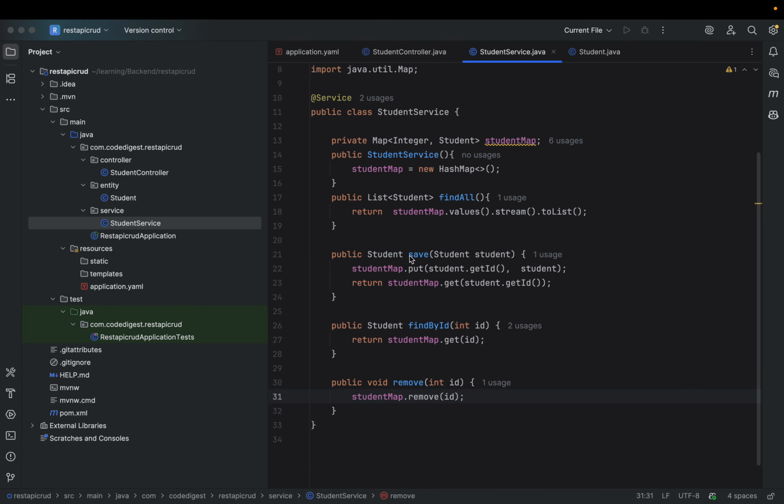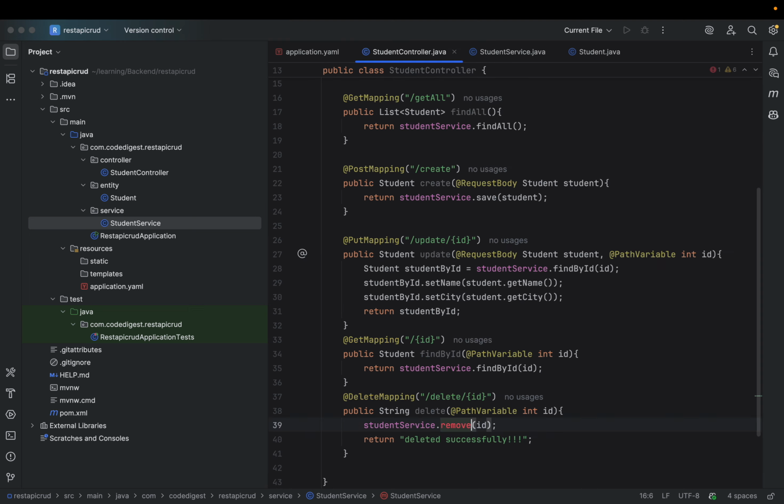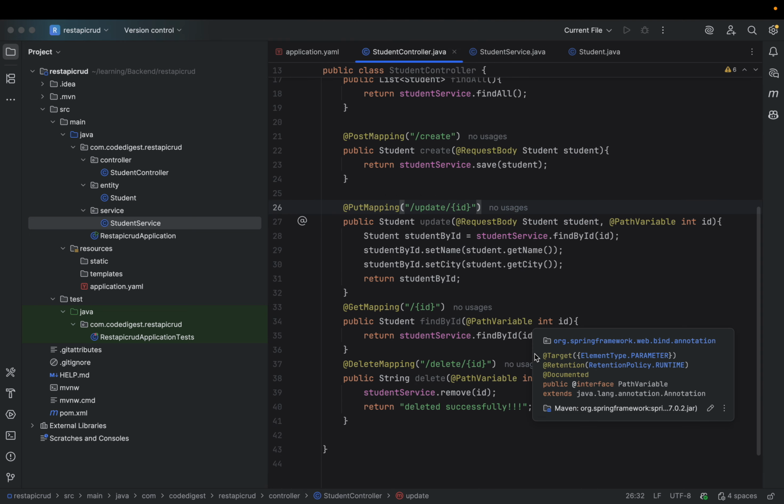We've covered find all, save, find by id. Basically this save operation will perform create and update as well. As you know, put operation in the map performs update if the key is already present, then its value will be overridden. If not present, then a new one will be inserted. Okay, makes sense. We have created.